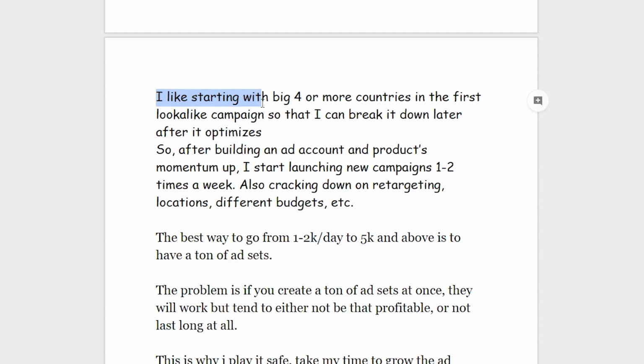And basically, once an ad account's momentum is building up, you're doing lookalikes, you have retargeting, all this kind of stuff, I start launching new campaigns 1 to 2 times a week, whether that's introducing a new location, introducing retargeting, testing different budgets, testing different audience type lookalikes, all those different things. And the best way to go from 1 to 2K a day to 5K and above is to have a ton of ad sets.